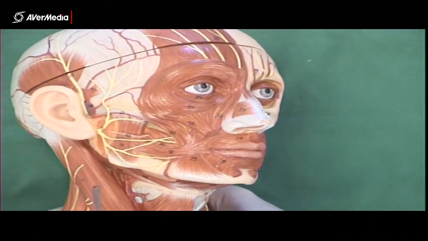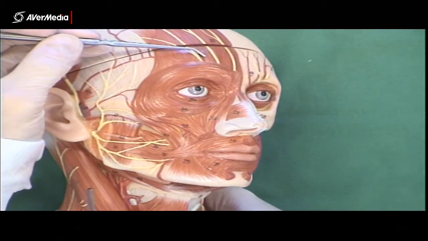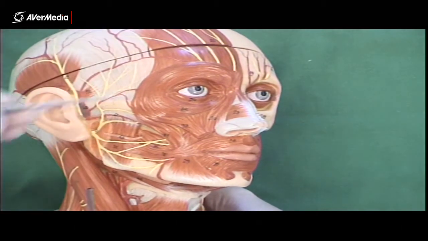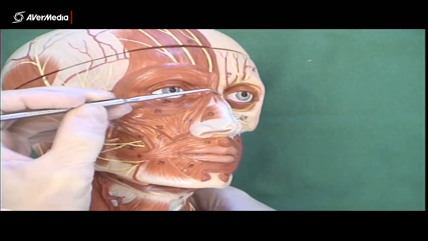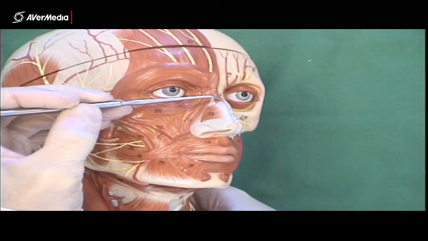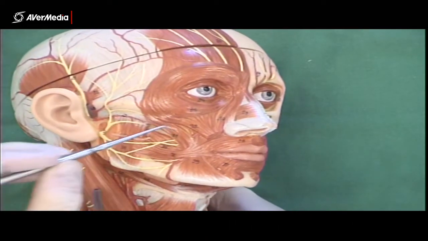So here we have another plastic model of the face. Up here, the frontal belly of Occipitofrontalis. Here we have Orbicularis oculi, and here Procerus. Nasalis here, on the lateral surface of the nose there.